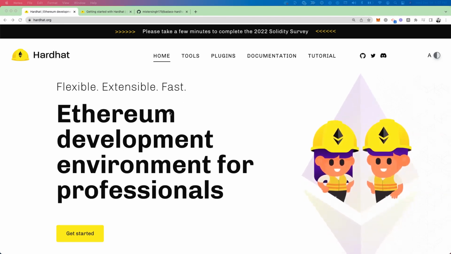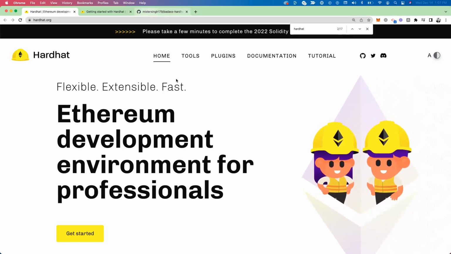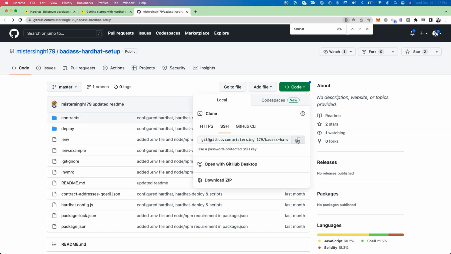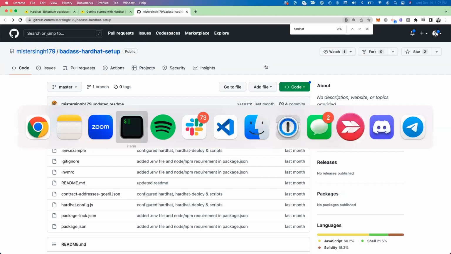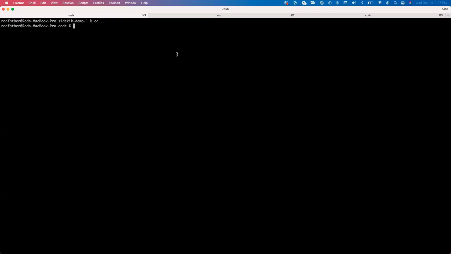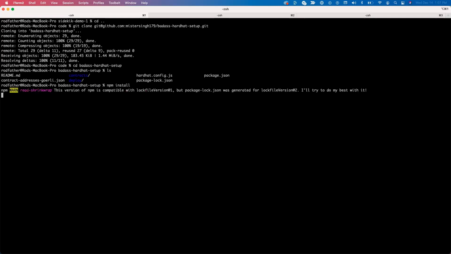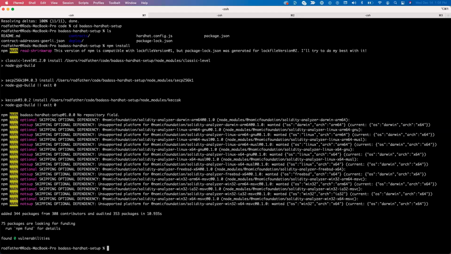So let's install Hardhat. And the easiest way to do that is to head over to a Badass Hardhat Setup GitHub repo. This already has a package.json, which includes the latest version of Hardhat and a few other items that are going to make your life easier. Now I'm going to go over to my terminal and let's go ahead and git clone that repository. Okay, now let's cd into it. You see it's got a few items. Now we're going to do npm install, and that's going to install all the dependencies within the Badass Hardhat repo. Okay, now we're all set.